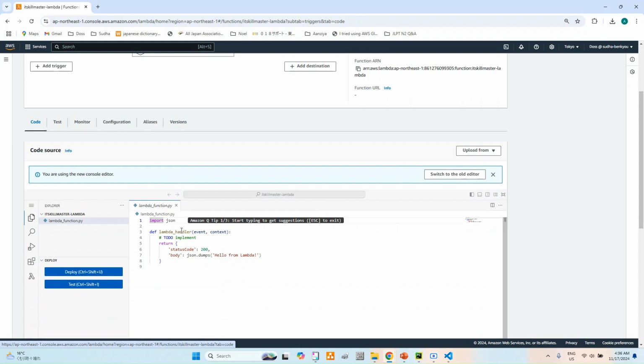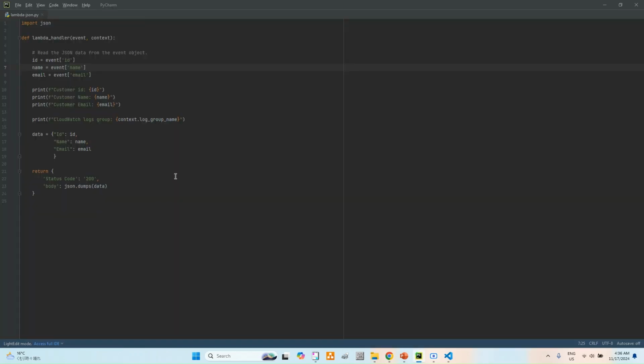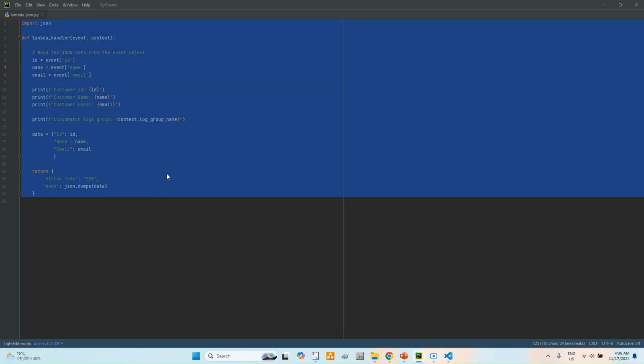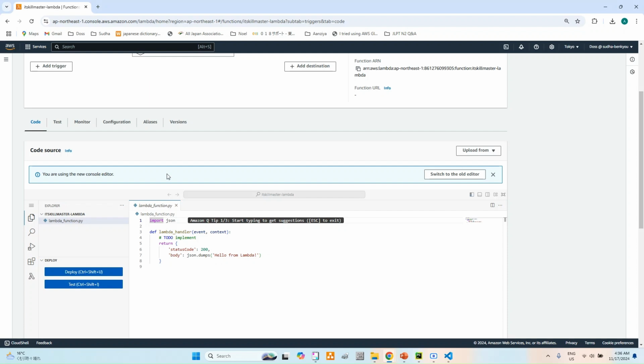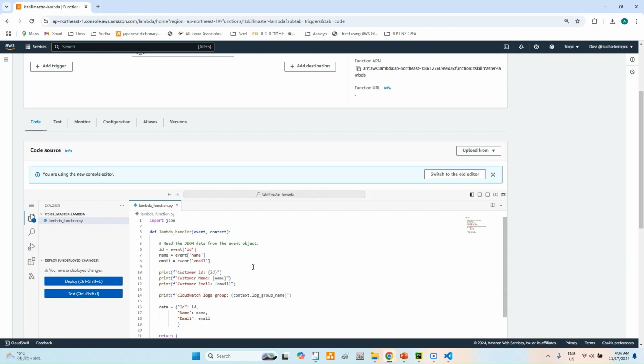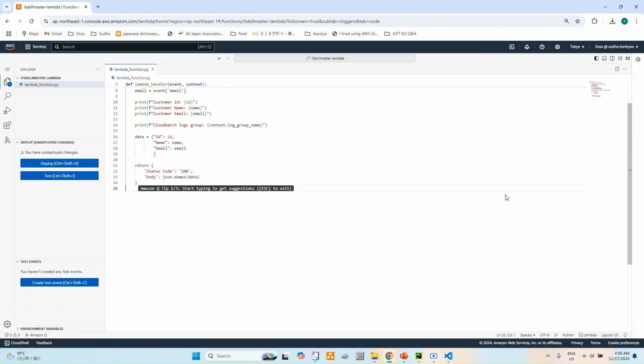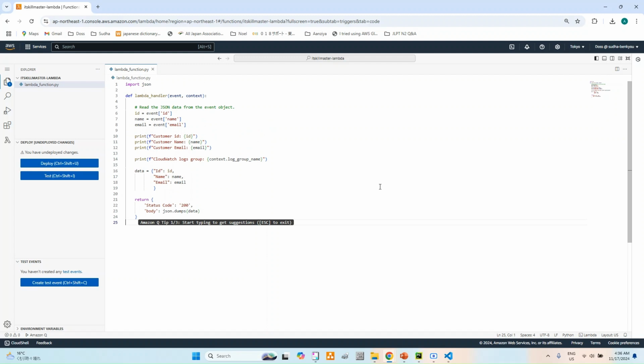Now let's run a sample Lambda code that I showed in the tutorial before. Let me get my Python code. I already have a Python program, so I will copy and paste it here. Now I have created a sample Python program, which I will explain here.